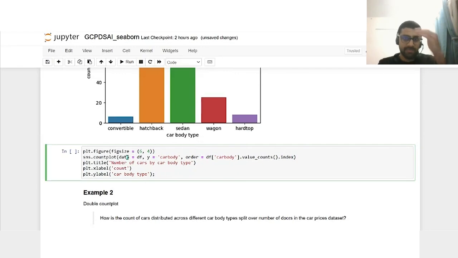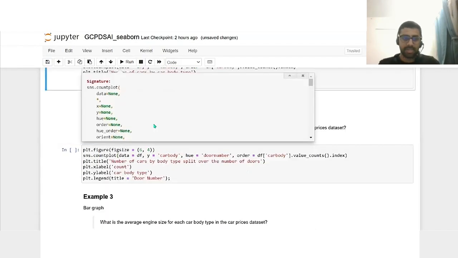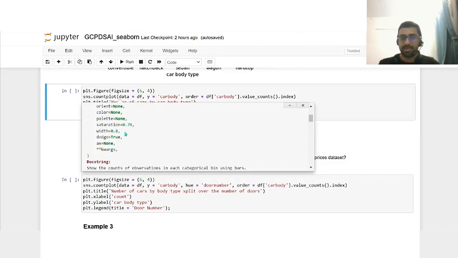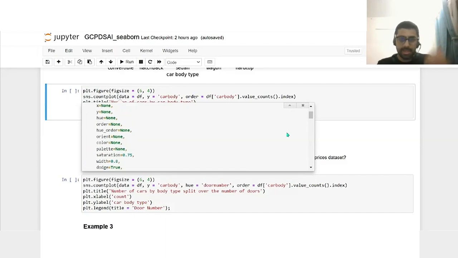And I'm just showing one parameter. Slowly we will look at all the different parameters. There are way too many as usual. For example, if I just open up the parameters here, look here: hue order, orient, color, palette, saturation, width, dodge. You have all sorts of parameters. Okay. And double star keyword arguments. This actually means whatever arguments are there from the parent, which is Matplotlib, that also will work here. So basically there are lots of parameters. We will explore some of the important ones example by example.